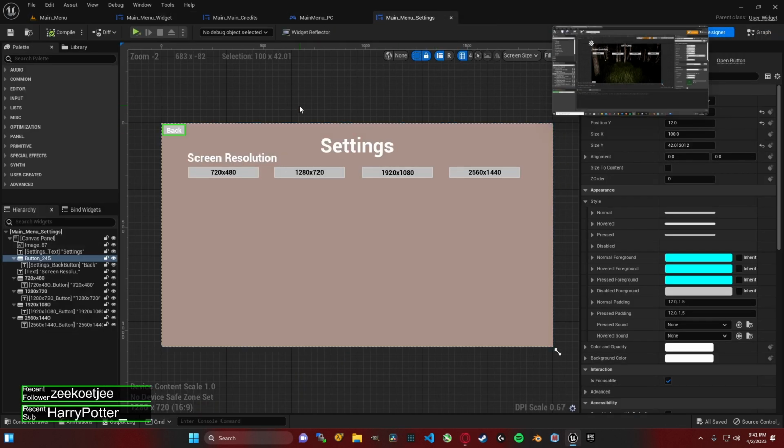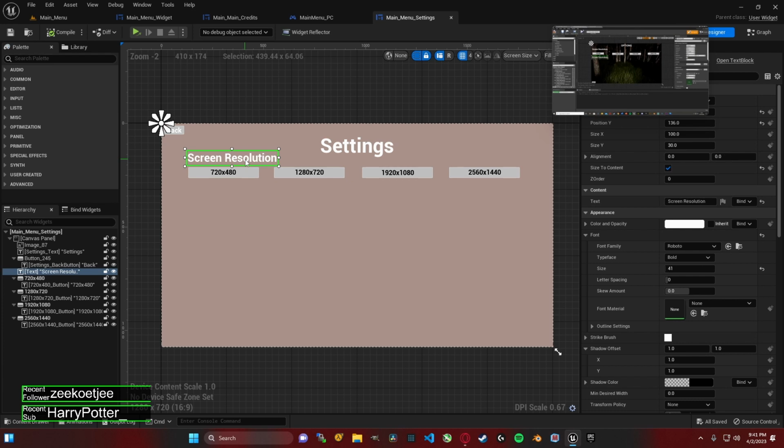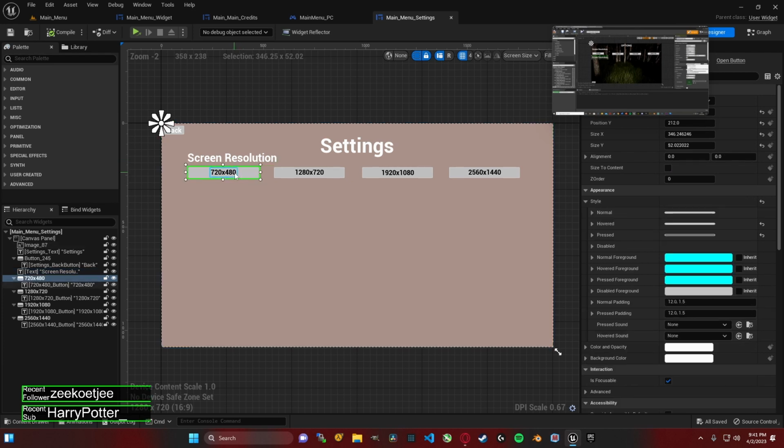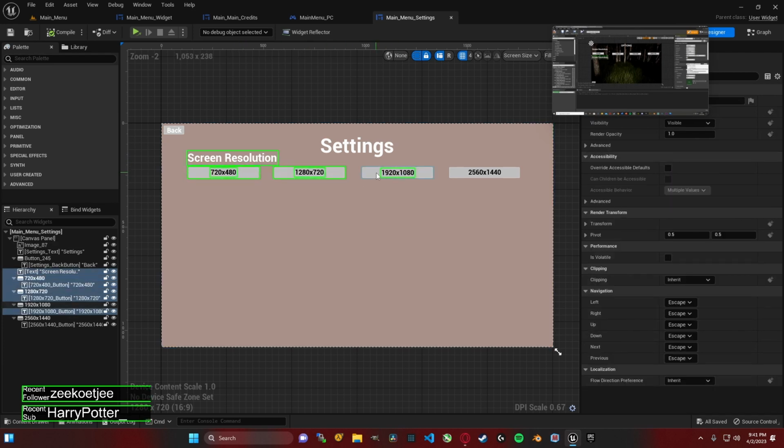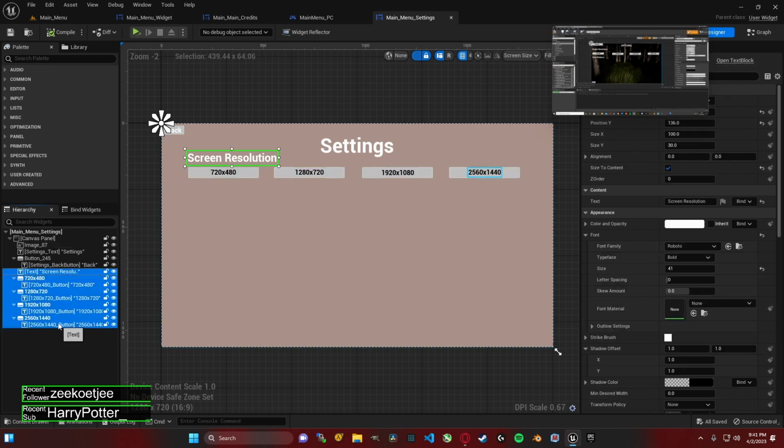So if we get another text like this, and I'm just going to call this view distance, text like that, and then in the text itself, I'll obviously put view distance. And for this one, we're only going to get 3 buttons, as that's the different kind of settings we have. So again, I'll just copy and paste this button up here onto the canvas panel, sorry.